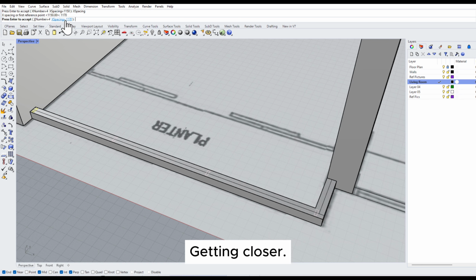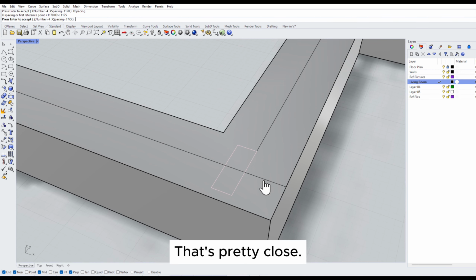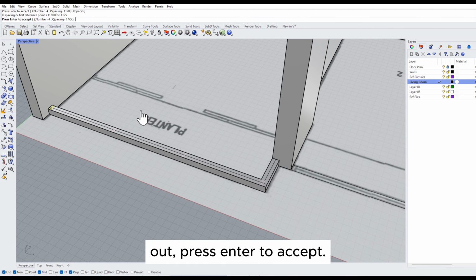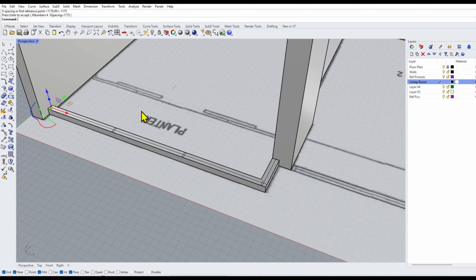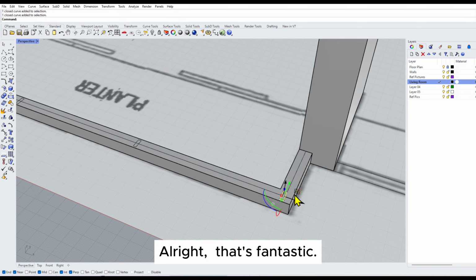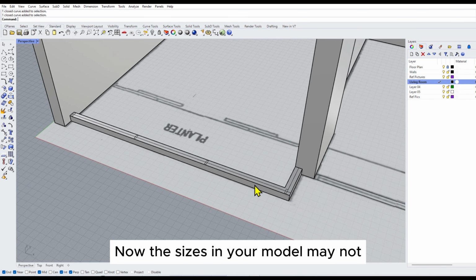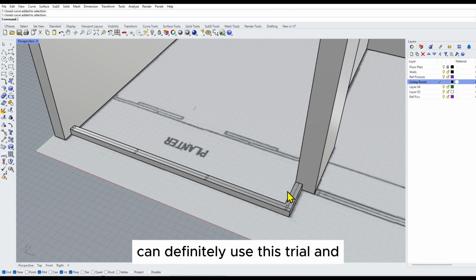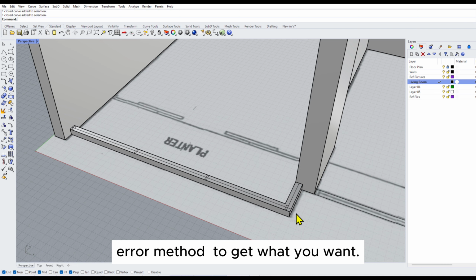1170, getting closer. 1175, let's give it a shot. Yes, that's pretty close. That's great. Now I've got them equally spaced out. Press enter to accept. Seems to be touching perfectly. All right, that's fantastic. Now, the sizes in your model may not be exactly the same as mine, but you can definitely use this trial and error to get what you want.